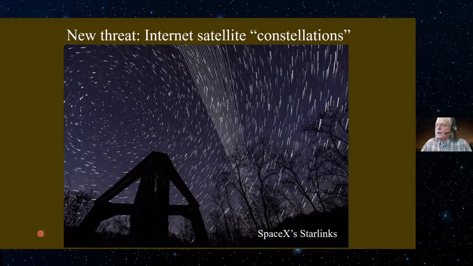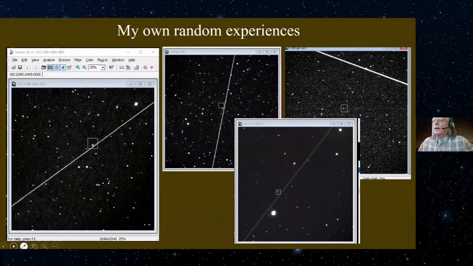And this has taken over our AAAS committee. It took it over out of nowhere 2 years ago. We're still spending most of our time on that, which is not good. I've had some random experiences. I can't prove that these are Starlinks, but I didn't used to get this frequent. Here are four images from four different nights. These are from Facebook posts that I made when I was starting to get irritated, because I used to randomly see these once in a while.